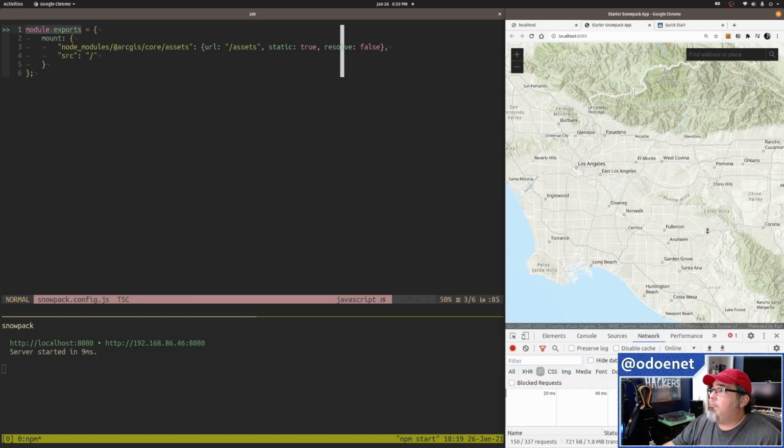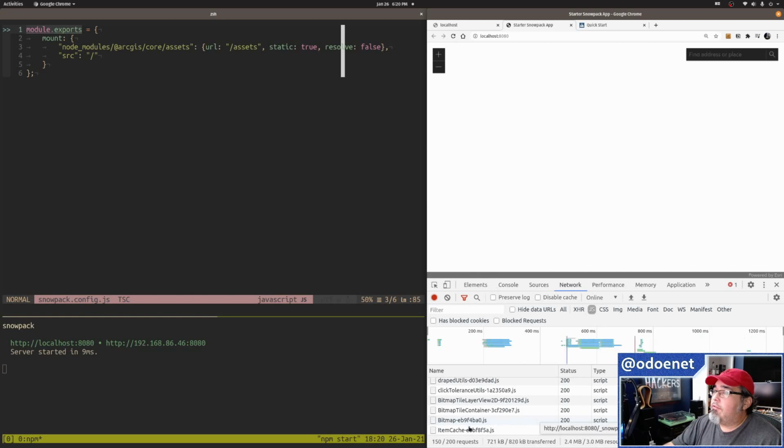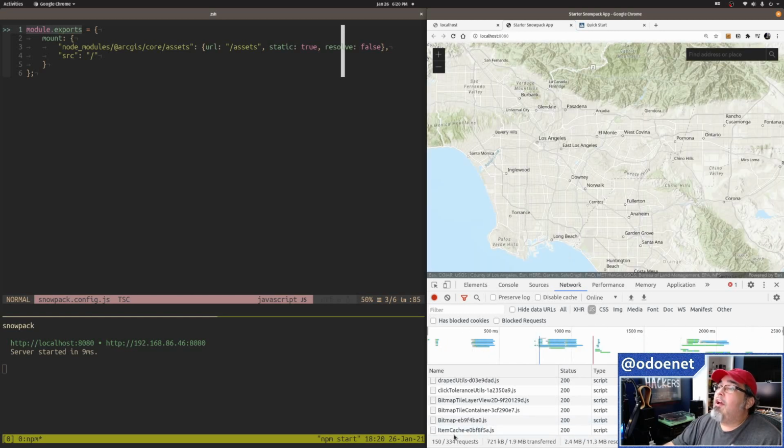You're not really done, because if we look at the JavaScript, I'm on the network tab. I'm looking at all JavaScript files. Let's go ahead and refresh this. Okay, 150 JavaScript files, 721K. That's not really that bad. For an ESM build, that's not too bad. So it's loading all the ESM files.